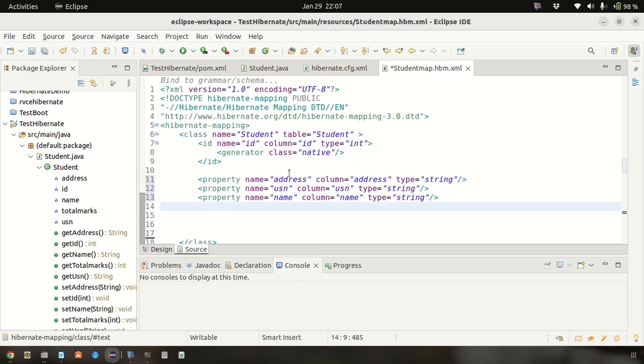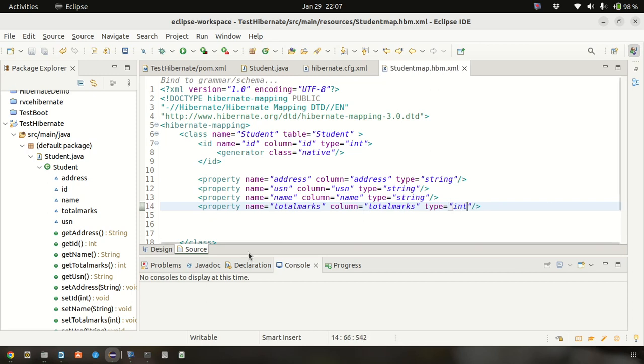Please understand, the name is your variable name, column name is your table column name. So now we are actually mapping the class with the column name. So we are going to have USN name, address, and next total marks. So what is the type we are going to define? It is of int type. So make sure that you are not using capital S there. So it's a type of the variable which you are going to use.